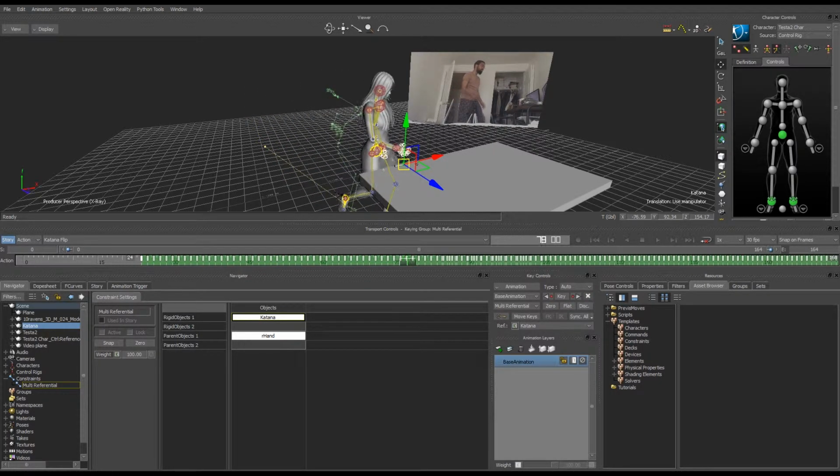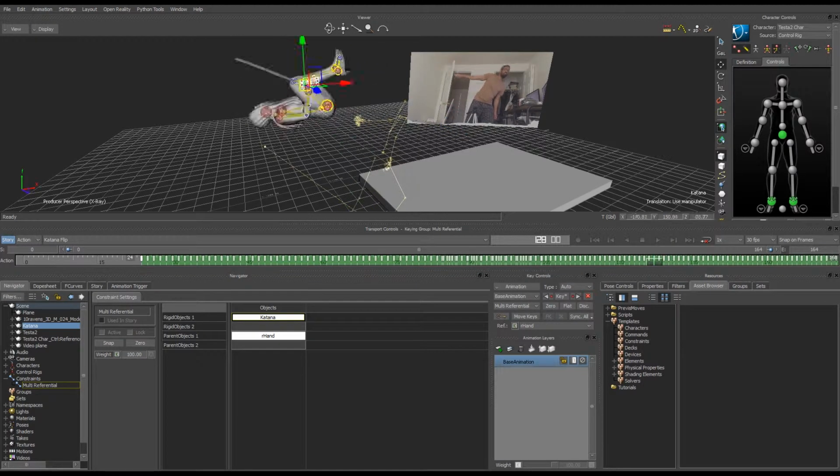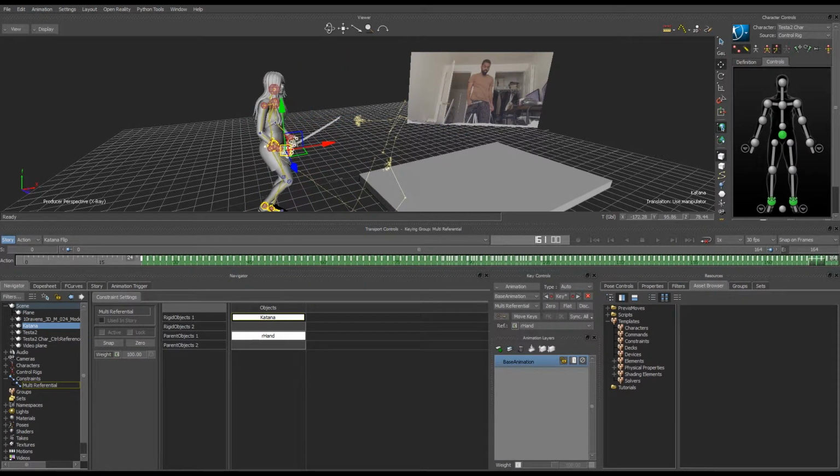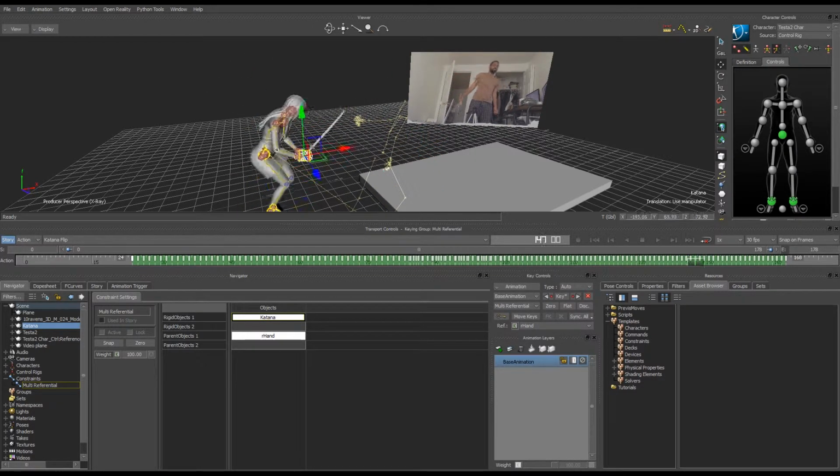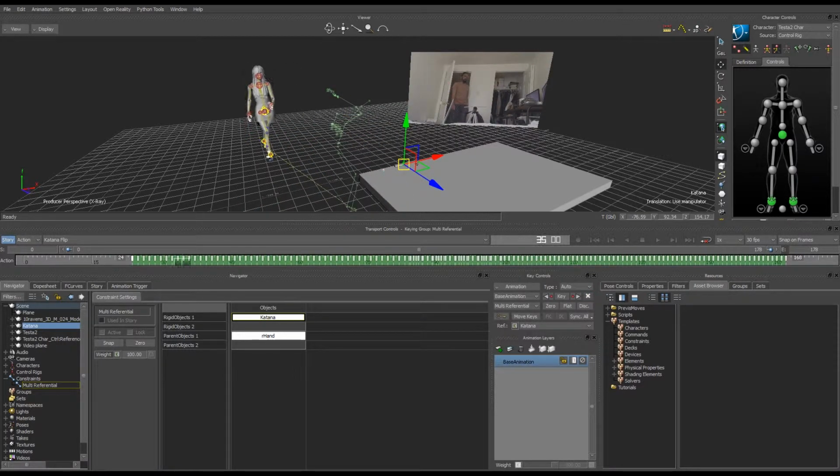And so, beautiful. So that goes ahead and offsets our katana, and our katana is good to go. And then if we need to add more animation on top, we can use a layer to enable another multi-referential constraint that we could use to continue to drive the katana. So that's awesome.